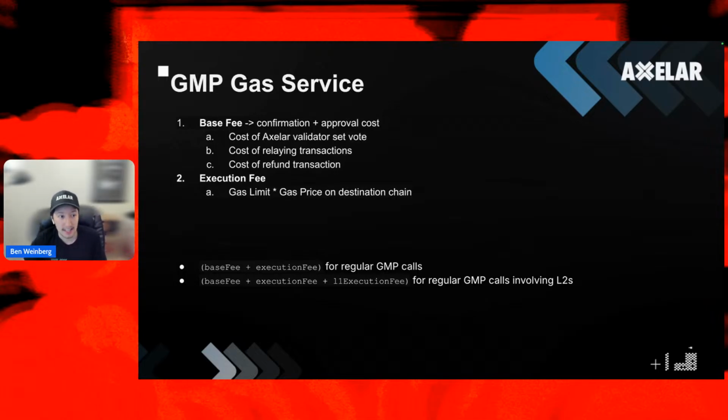So what does the gas service actually do? We know that we have a base fee and an execution fee that get summed together, and that is the cost of sending a cross-chain call. Brief note on my latter bullet point here. In the case of dealing with a layer 2, there's also a base fee, execution fee, as well as a layer 1 execution fee. That's because the security of a layer 2 transaction, the way we handle it, is waiting for it to get executed and finalized on the layer 1 chain. So you also have to worry about that cost when dealing with layer 2s.